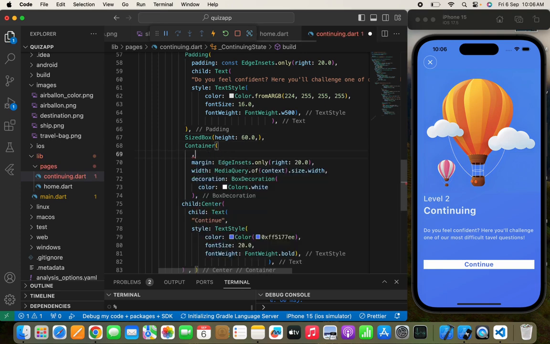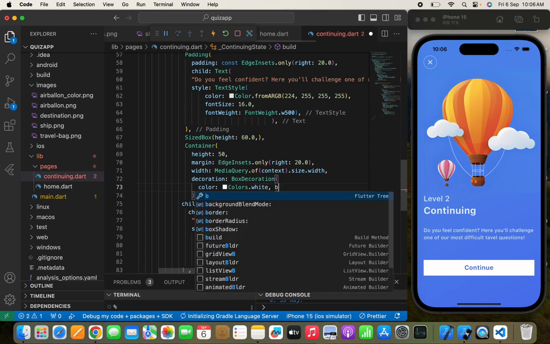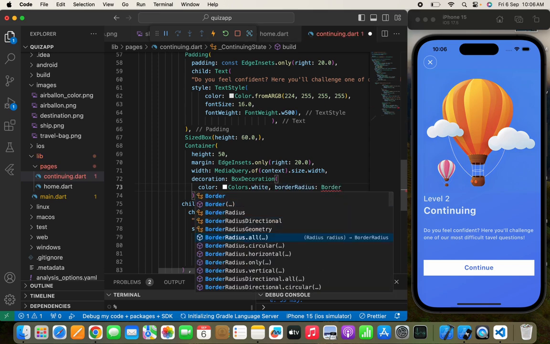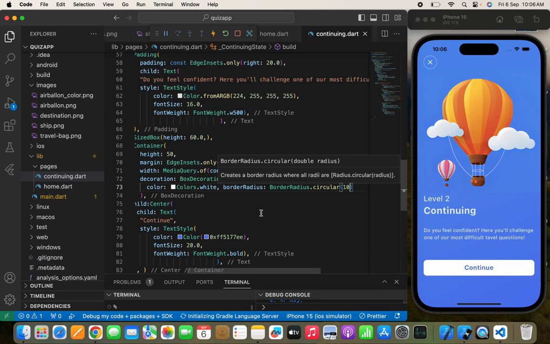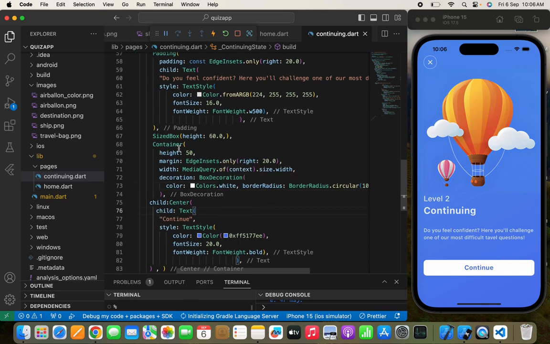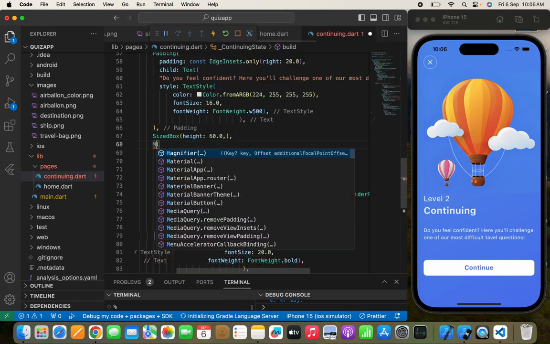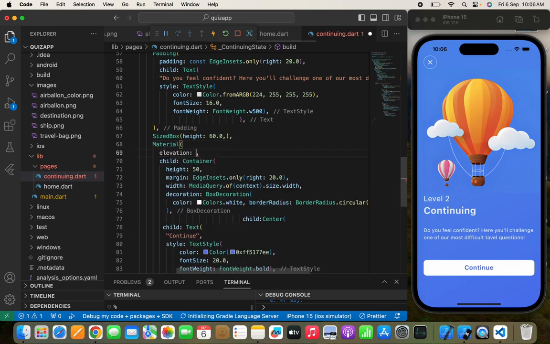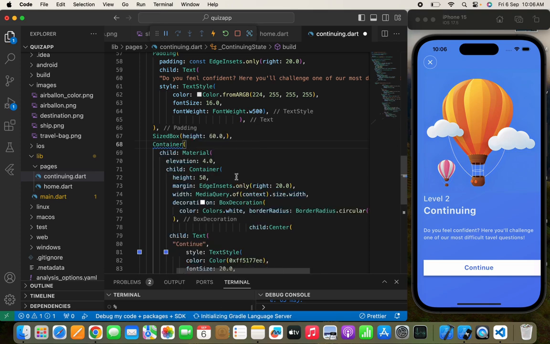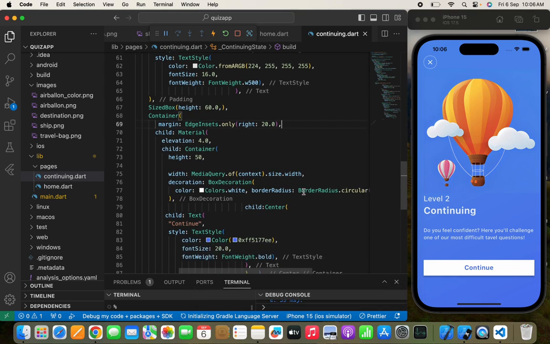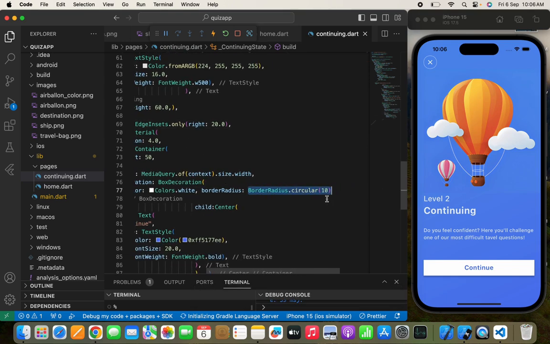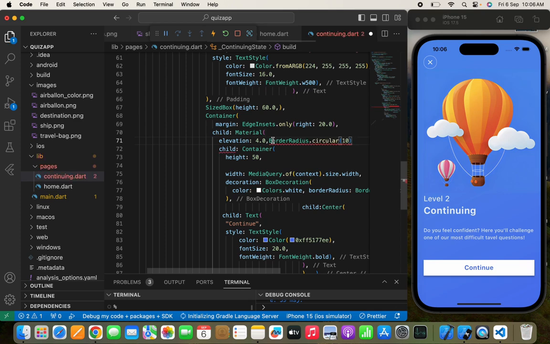Yeah, rather than adding padding, we can pass a height, and we can pass a border radius. So we'll write border radius dot circular, which will be completely 10. Yeah, 10 will be good, I think. So we need to pass elevation to this container. So we'll pass a material widget again, elevation 4.0, and we need to wrap it up with a container, and we just need to remove a margin from here, and we need to pass it over here, and a border radius same as the material widget.